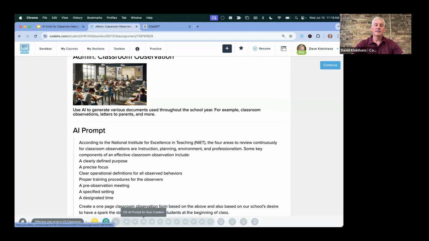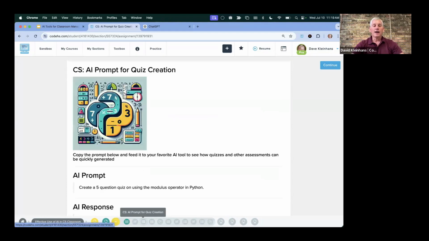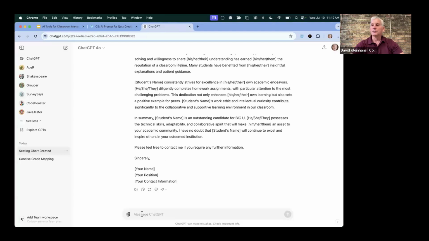We're going to go to the CS here and an AI prompt for quiz creation. So here, I'm just going to tell AI to create a 5-question quiz on using the modulus operator, what we talked about earlier in Python. And so how does this help in classroom management? One of the things that I struggled with as a teacher was absenteeism. I felt like kids were never in school. They were on a 2-week vacation with their family, or they had mental health issues, they were out for a week, or there was truancy. And then they would come back and they'd say, okay, I got to make up that quiz. And you've already turned the quiz back out to the rest of the students.